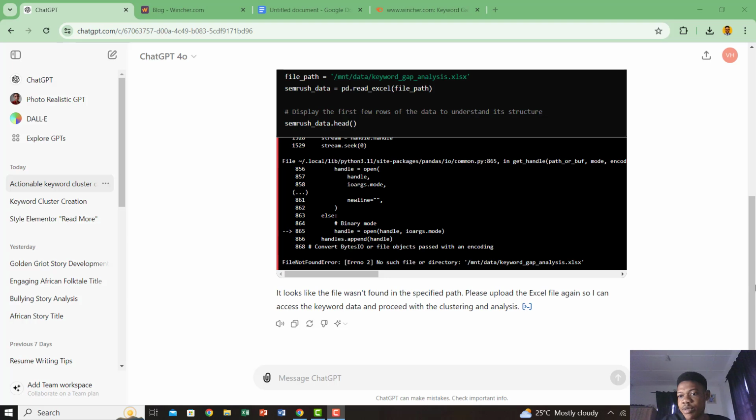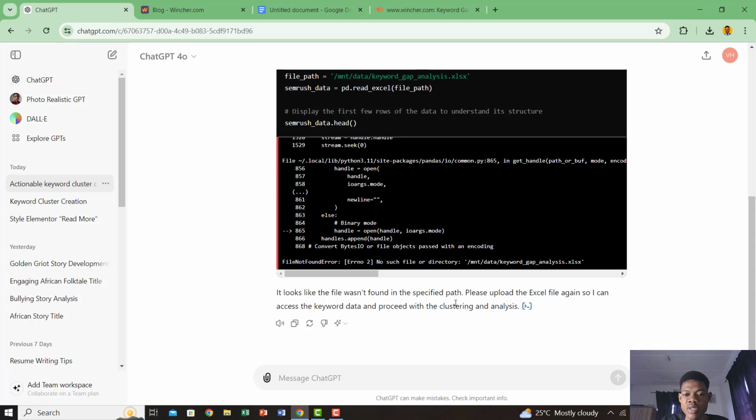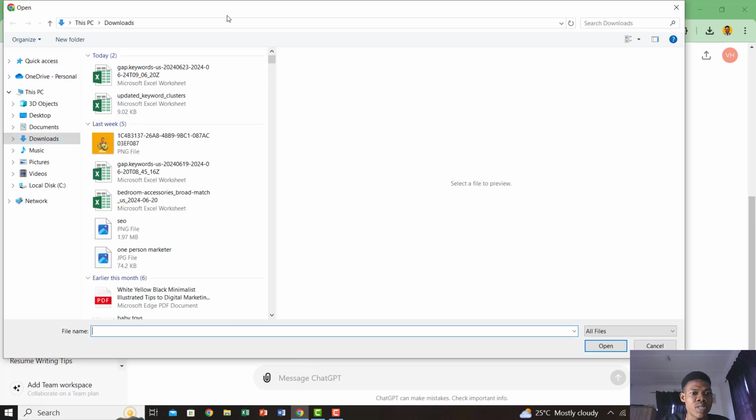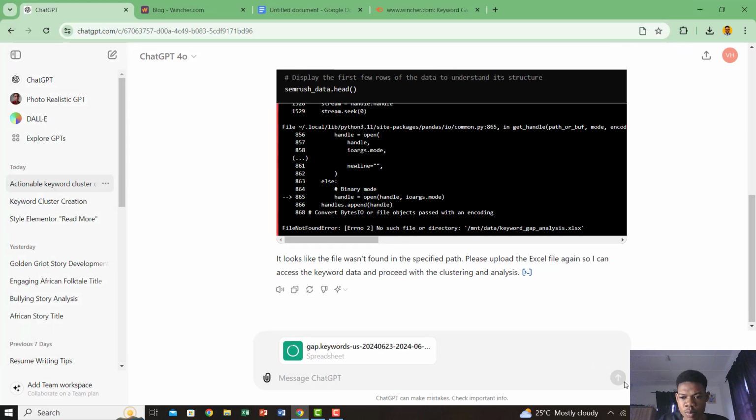The next thing is that ChatGPT tells you to upload. Can you see? It looks like the file wasn't found. Please upload the Excel file. So you come over here and upload from your computer, because I have downloaded it. I head over to my downloads, and can you see the last one I downloaded, which is gap keywords, which is here, and I click on open. So I upload it. It's loading. After I upload, then click on enter.